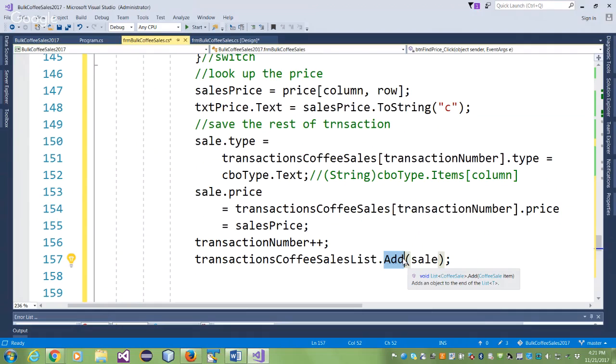I pick the type, I pick the weight, I pick up the value from the price array, and I show the price to the user. That could have been simple. But I also save my transaction in an array, and I also save my transaction in a list because I want to show you how arrays and lists are used. And now comes the printing. How do I print it?